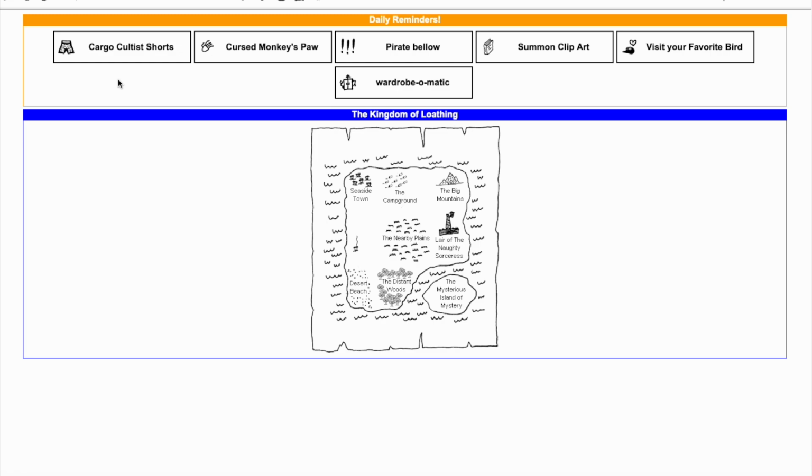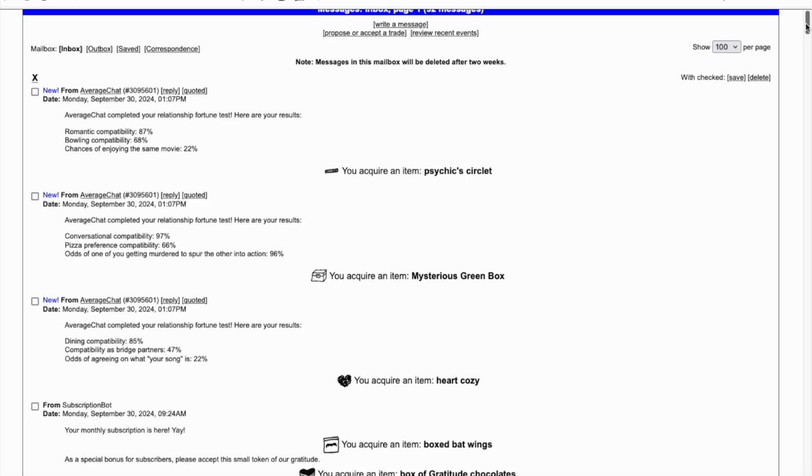Today is September 30th, and my subscription has arrived. Let's take a look. Your monthly subscription is here. Yay! You acquire an item, boxed bat wings. As a special bonus for subscribers, please accept this small token of our gratitude. You acquire an item, box of gratitude chocolates. Yay, more chocolates. Very exciting.